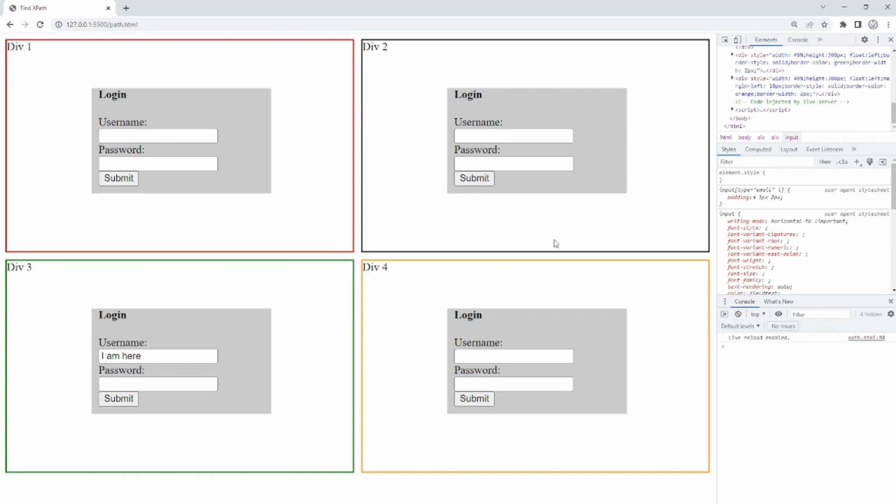So I do hope this video was helpful, guys. I do hope it was beneficial, and I do hope you understand the difference between a relative and absolute XPath, and where those copy XPath options come from in the developer tools.